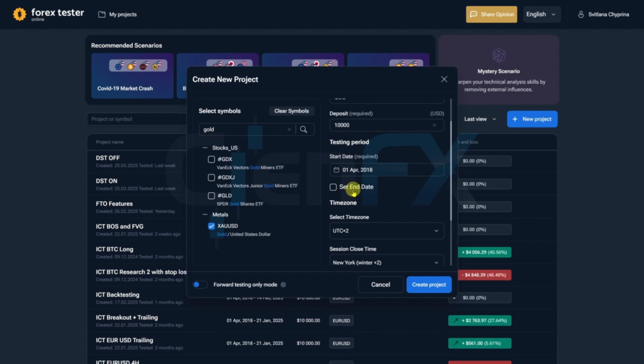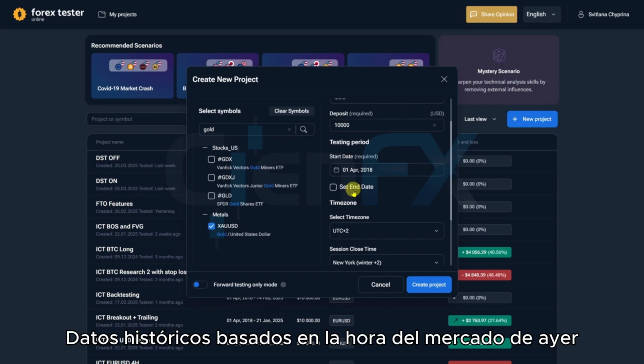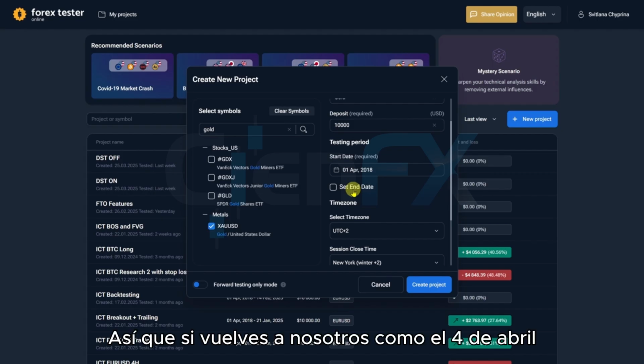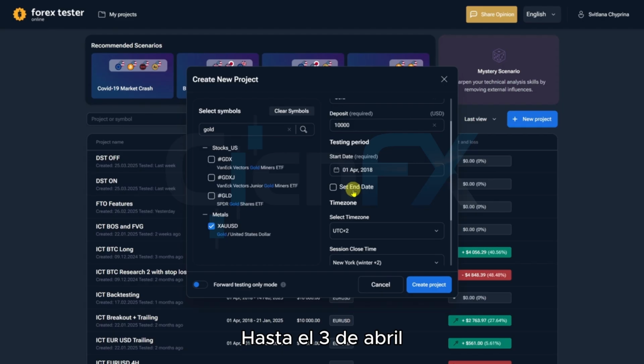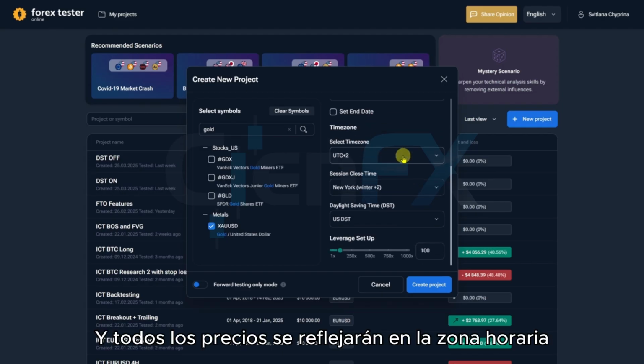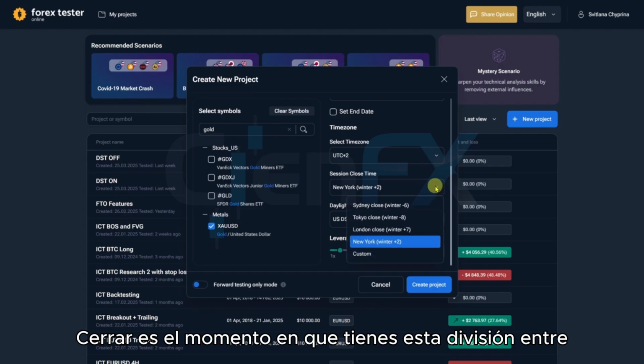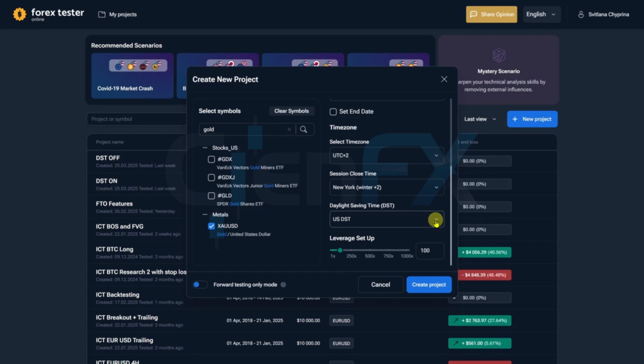Forex Tester Online uploads historical data based on yesterday's market end. So today we've got the market data for yesterday. So if you backtest like April the 4th, you will have the market data up to April the 3rd. You can select a time zone, and all the prices will be reflected in the time zone you opt to choose here. The session close time is the time when you have this division between days.